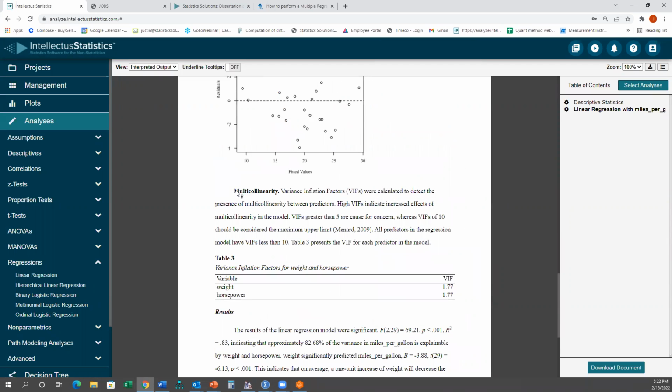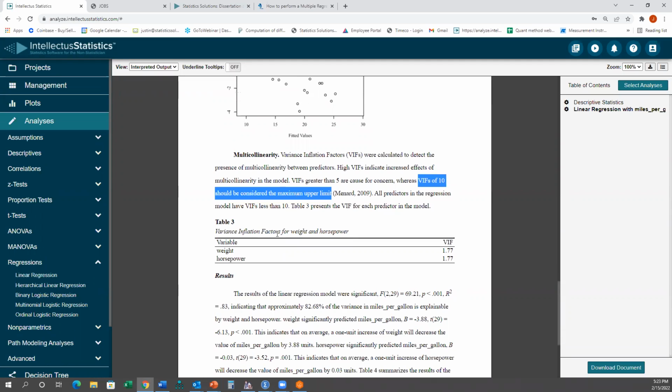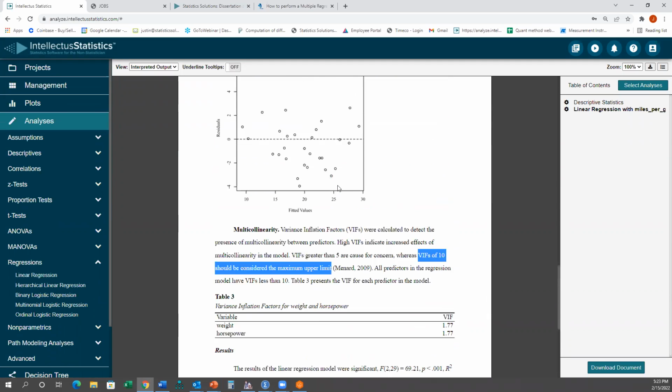The third assumption, multicollinearity, is making sure that weight and horsepower of the cars are not highly related to one another. And that is checked with variance inflation factors. Ideally, we want the VIFs to be below 10 right here, and if they are, that means the assumption is supported. Both these values are below 10, meaning that weight and horsepower are not highly related, which is good for the regression model. You want your predictors to be independent of one another. Okay, so that's the assumption checking.